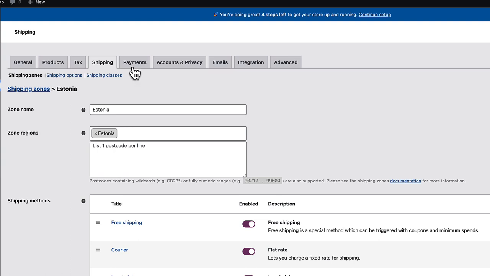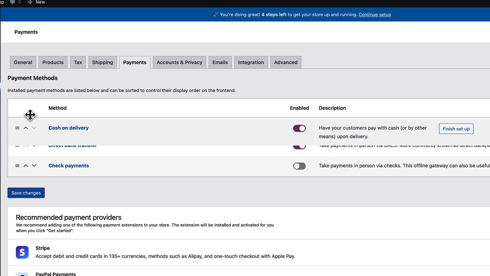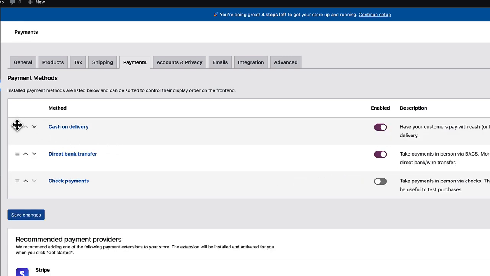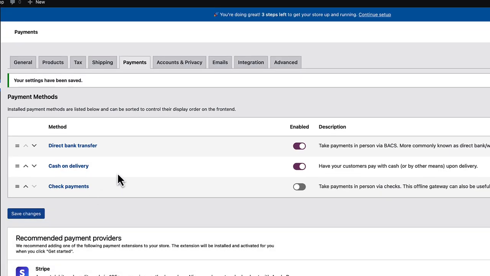Now let's take a look at the payment settings over there. By default, WooCommerce adds three payment options: direct bank transfer, check payments, and cash on delivery, and all of those are deactivated. I'm going to activate the direct bank transfer and cash on delivery. If I need to rearrange them, then I can do it by dragging and dropping them over here. And now I'm going to save changes.